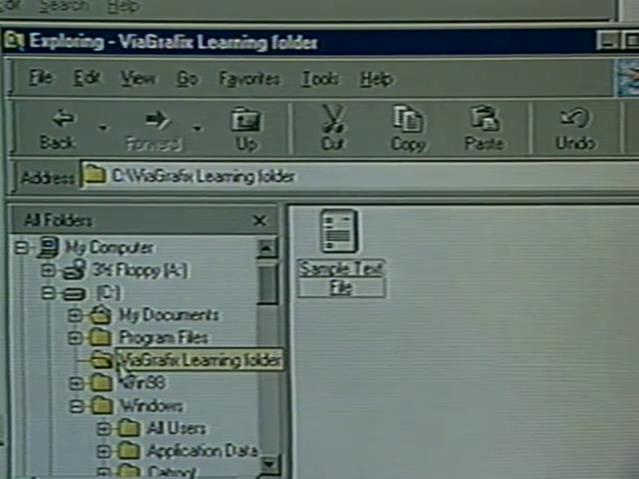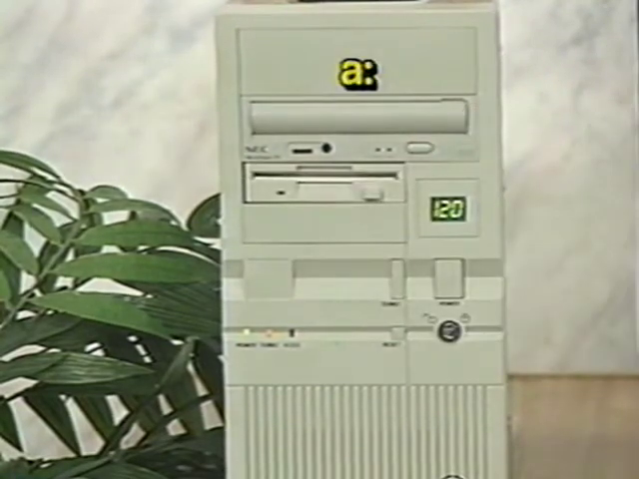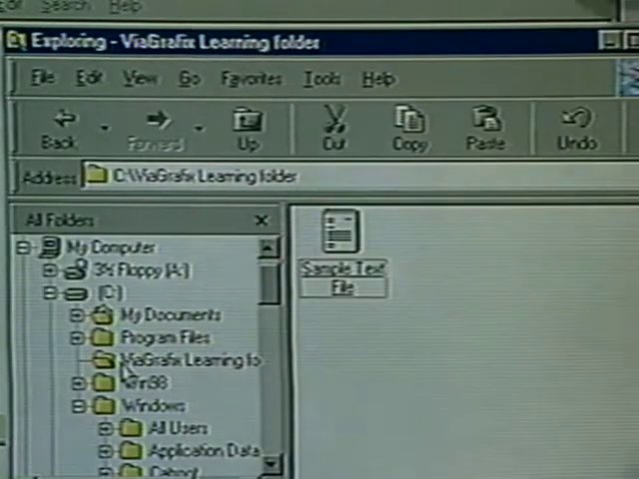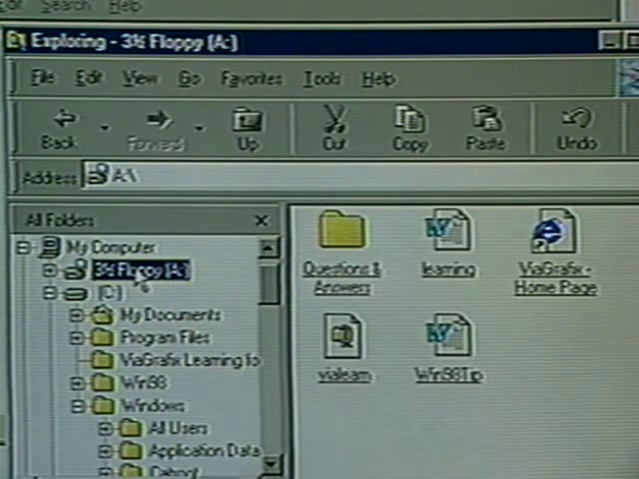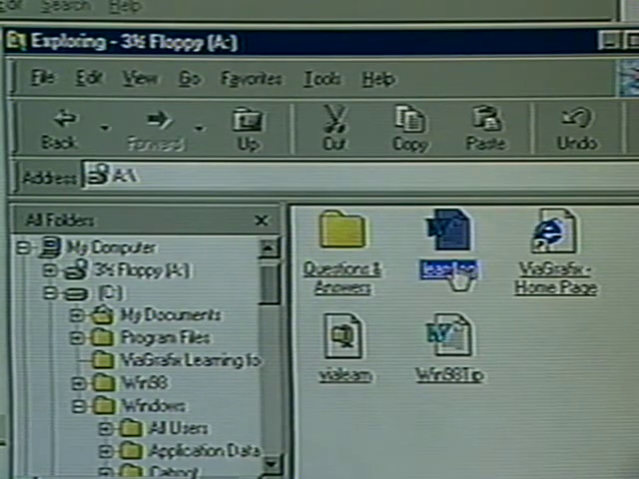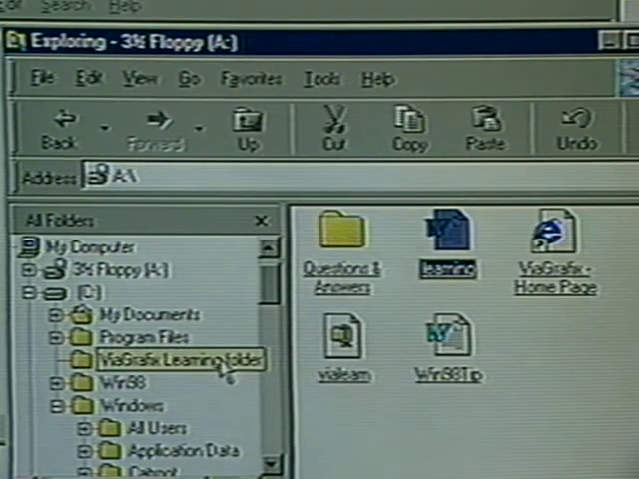Our next exercise will be to transfer the files from our learning disk to the VIA Graphics Learn folder. First, place the learning disk into the floppy drive. Ours is A. Now we find the same floppy drive on the left pane of the window and click it. The contents of the learning disk appear on the right side. We can transfer one file at a time to the VIA Graphics Learning folder by dragging files from the right to the VIA Graphics Learning folder on the left.